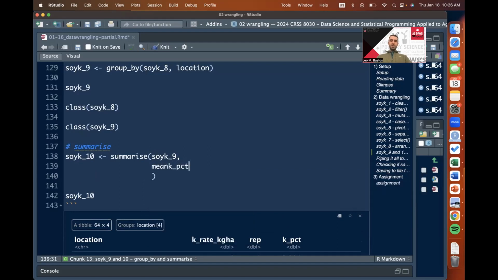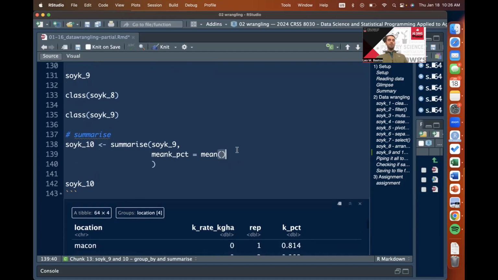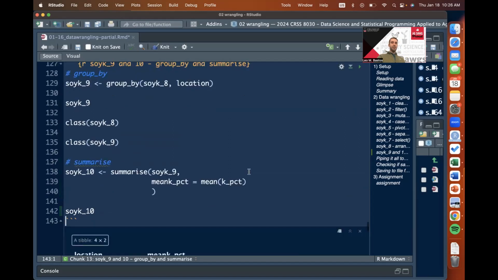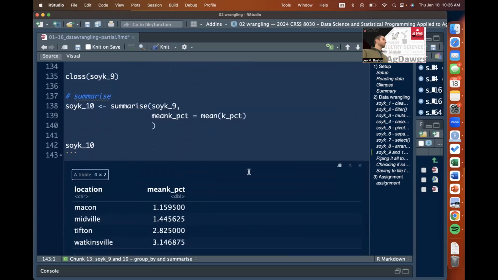I want to create a column that I want to call mean K underscore PCT. I give it an equal sign, and this is where I give the actual summarizing function that I want to use. The function here is very intuitive, it's called mean. And then you just say mean of what? So what is the column that you're trying to get the mean of in this case? If I'm trying to get the mean of the trifoliate potassium concentration, what column should I say here? Which one? K underscore PCT. Yes, right? Because those are the values I want the mean of.